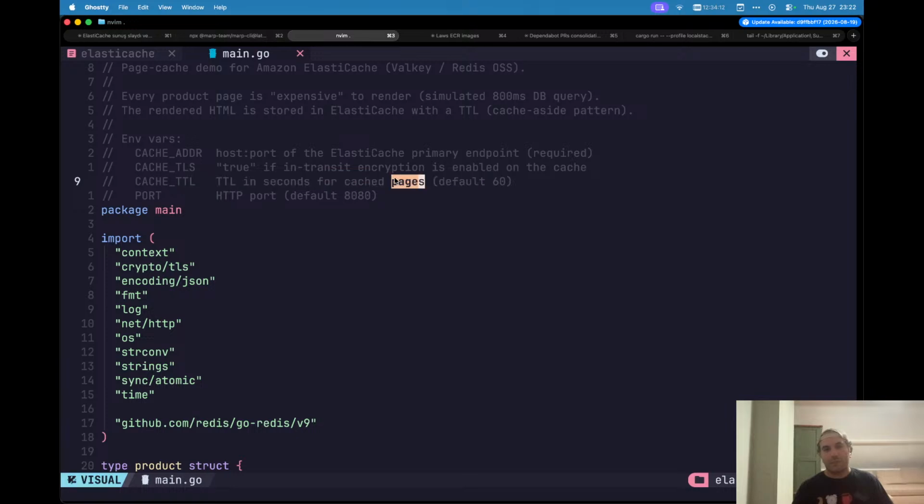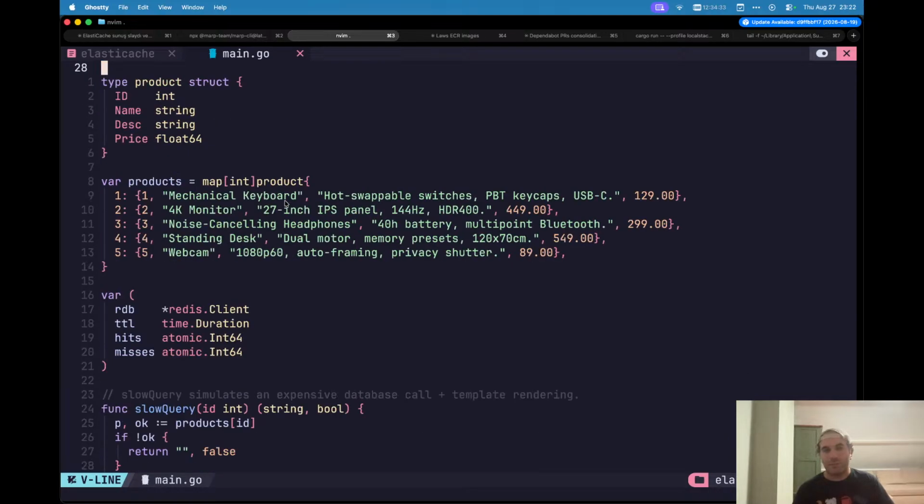Cache TTL is the default cache setting, the global cache setting we will use for page operations. TTL means time to live. Assume that you put a value inside the cache, and after how many seconds you want to remove it from the cache. Port is used for the application. 8080 is our application port.